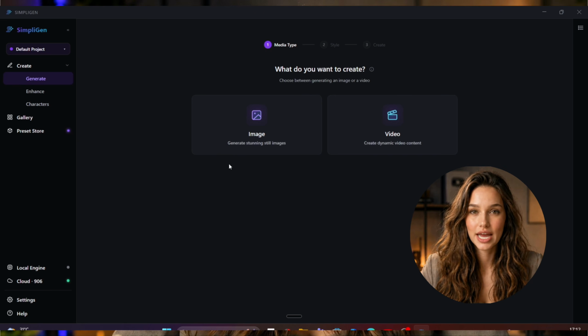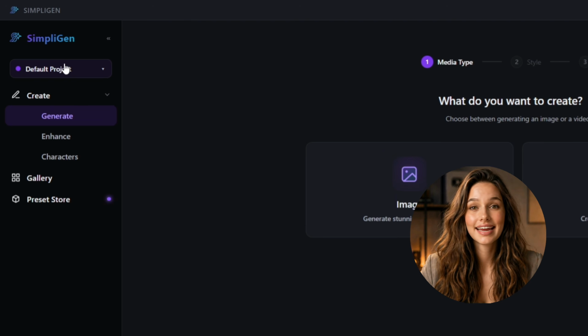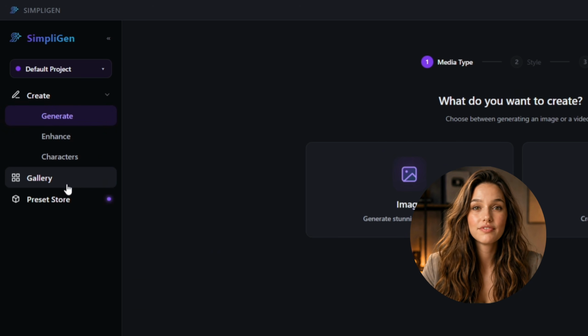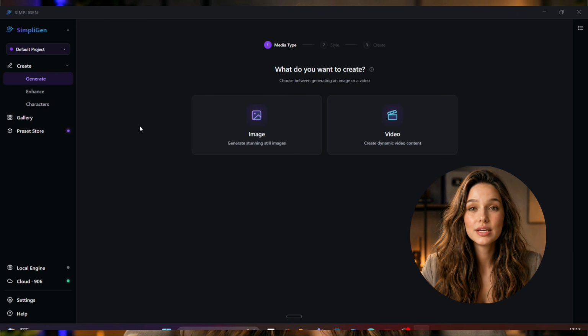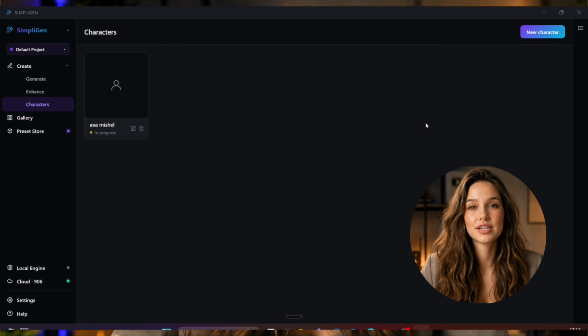Once you open SimpliGen, you'll land on the dashboard. On the left side, you'll see Generate, Enhance, Characters, and Gallery. If you want the same face showing up in every single image and video you make, the first thing you need to do is build a character. So click on Characters. This is the step most people skip, and it's exactly why so much AI content looks disconnected, a different face in every clip. If you want an AI influencer, a brand face, or just consistency across your content, this is where it starts.